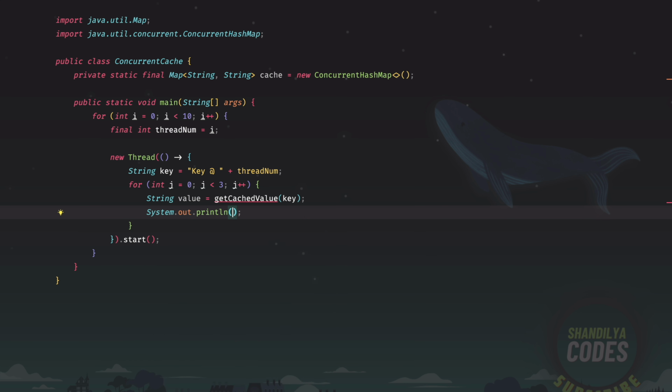Now let's print some message here. The message could be Thread.currentThread().getName(). Let me format this one, and let's say key, pass the key value, and value, pass the value. So this should be it for the main method.